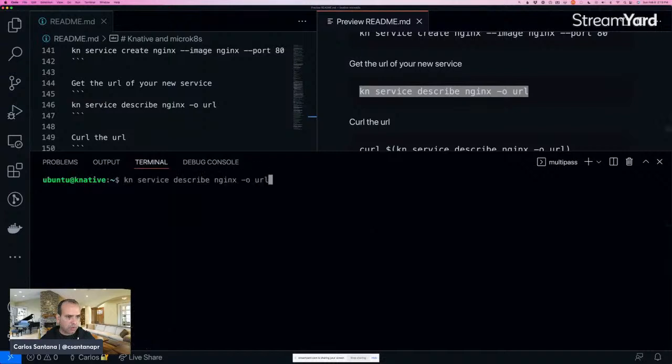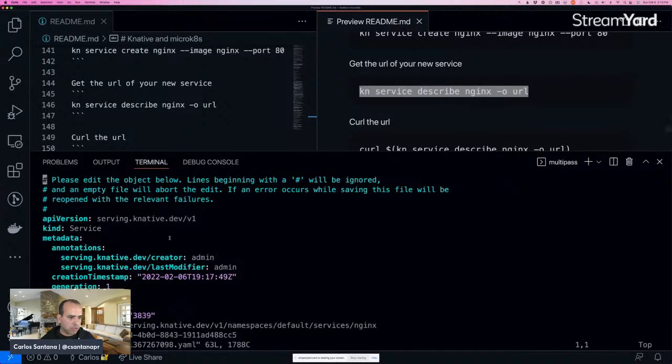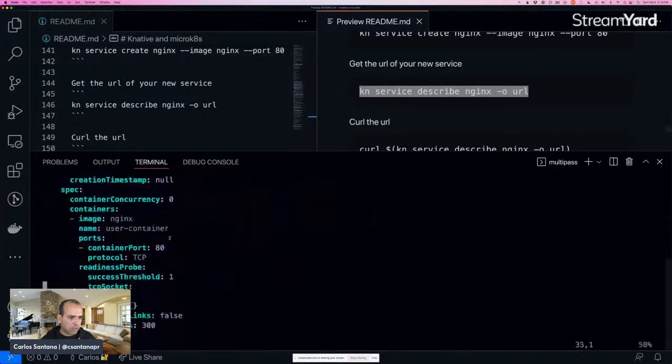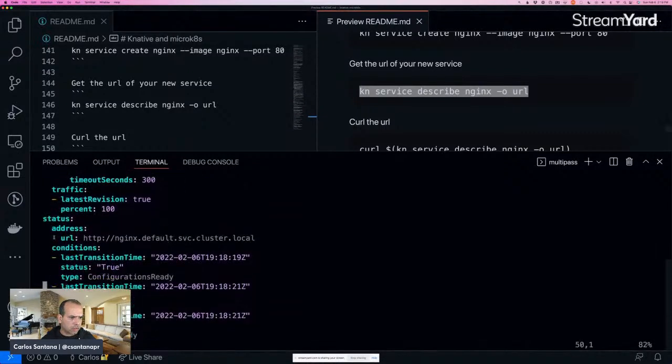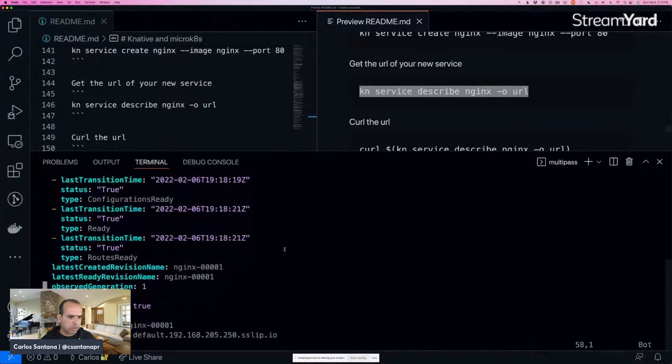We're not seeing my face. So that will give you the URL. You can also get it through the YAML. So let's do kubectl edit ksvc, instead of svc. The name is nginx. And you will see that there's a status field and there's an address. Actually, this is the internal one. Down here is the external one.